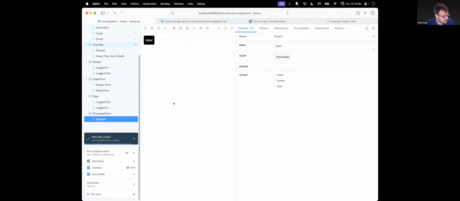So I can just click this plus button next to the sidebar to let me add a new story. When I do this, it's going to search across my file system and, in this case, find the coverage demo component. I could just highlight it, click enter, and it created a stories file for me. So let me show that.